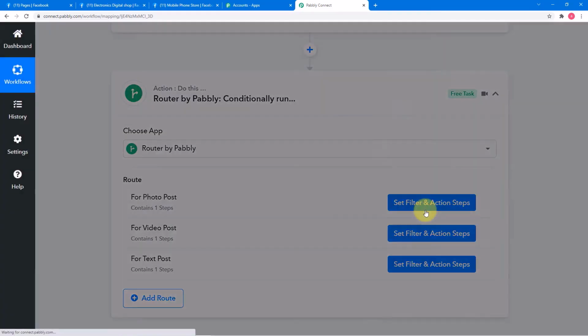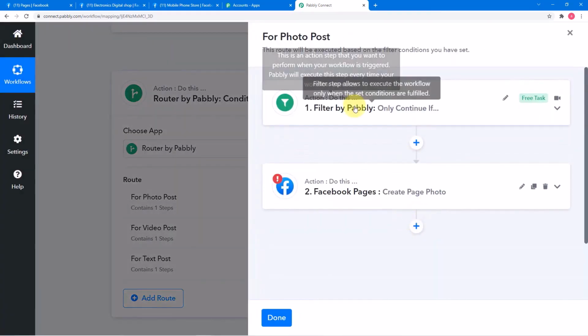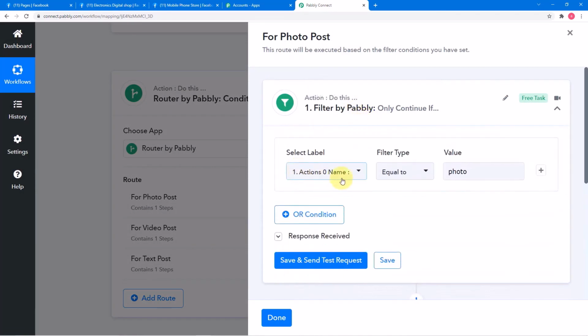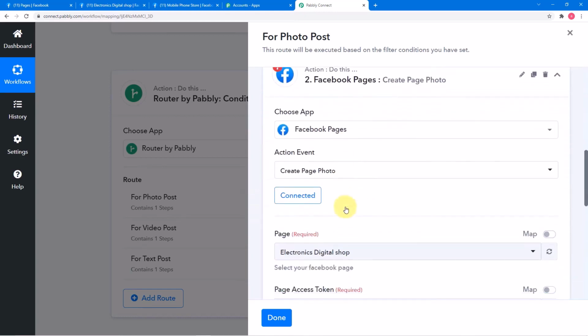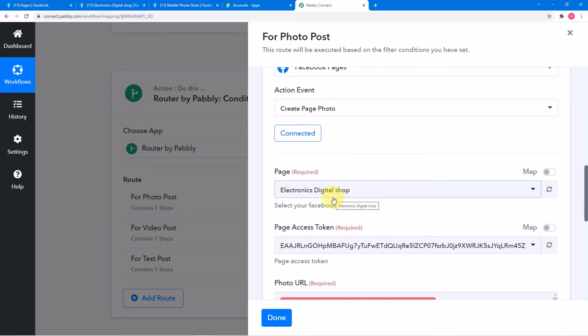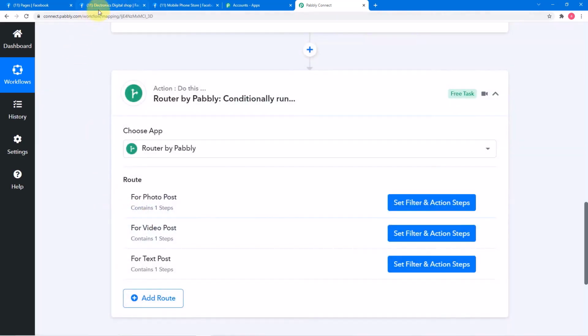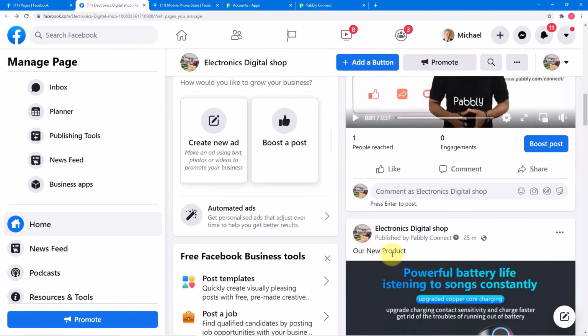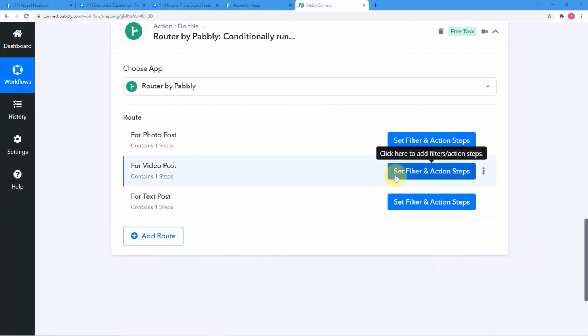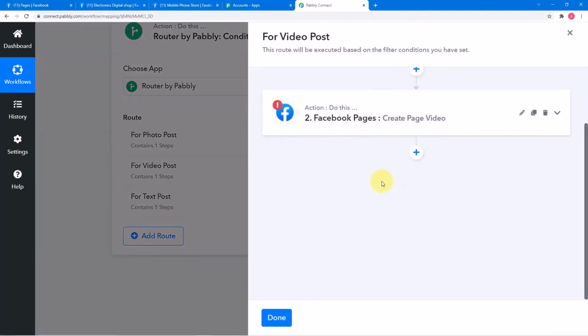For photo post, we created this route here, applied the filter and selected the label, the photo type label. We made the photo type equal to photo, and the condition was true. Then we connected the Facebook page, which was our second page, electronics digital shop, mapped the details here, and we have seen that we got the same photo posted here again like this, with a caption.